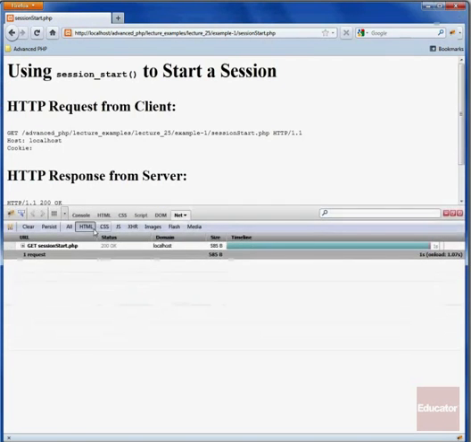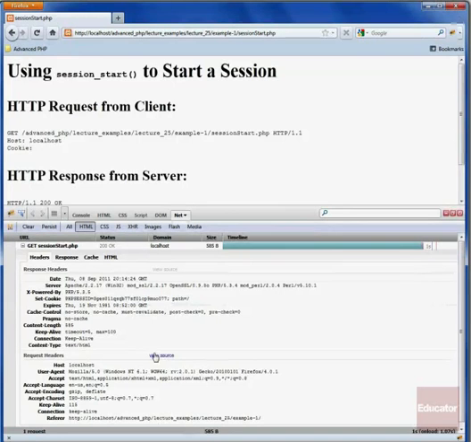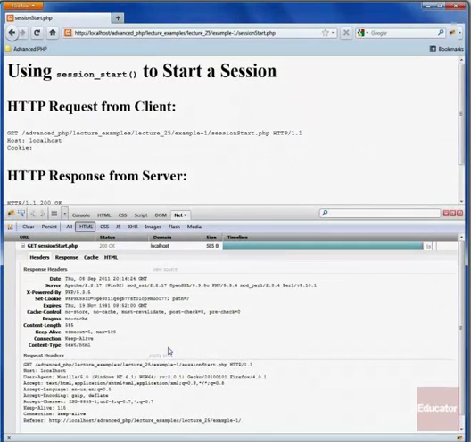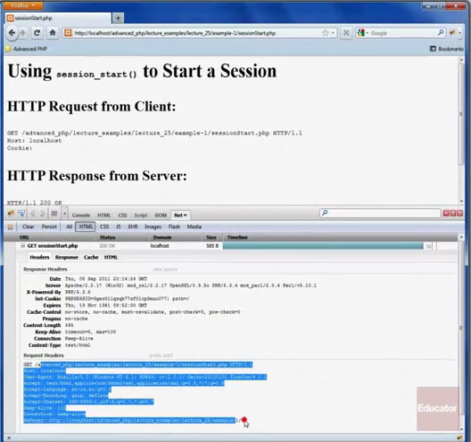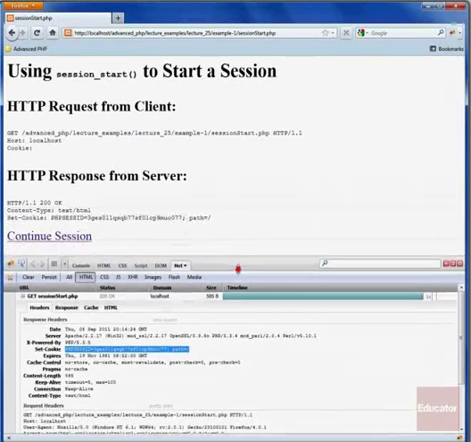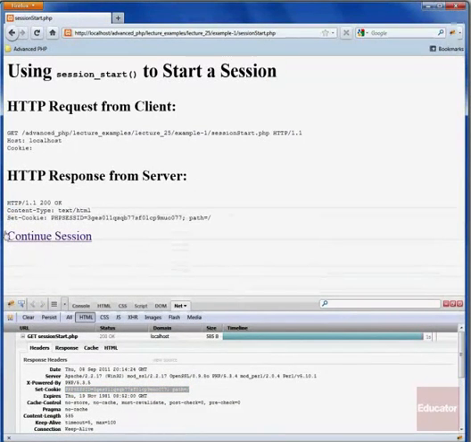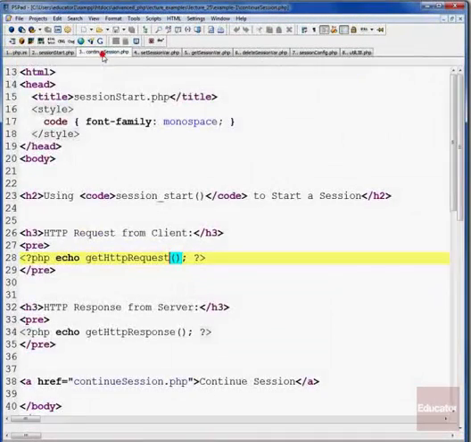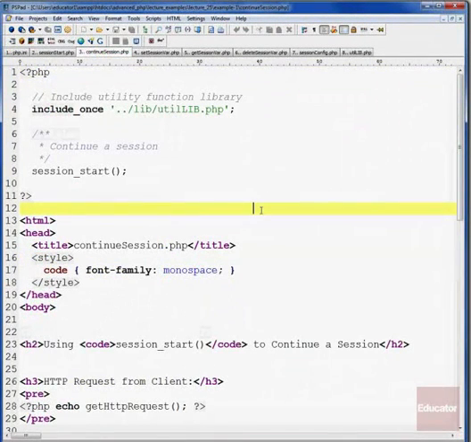If we look in more detail at the actual request and response headers, we can see that when the user requested the page, there's no cookie header because no cookie was previously set. However, when the response came back, there is a set cookie header that was provided by the server. So now, let's look at a second page, continue session.php.